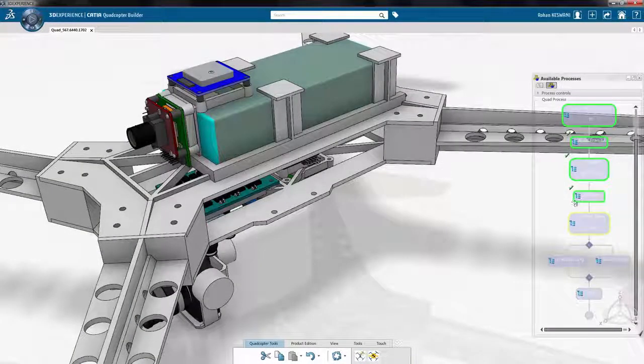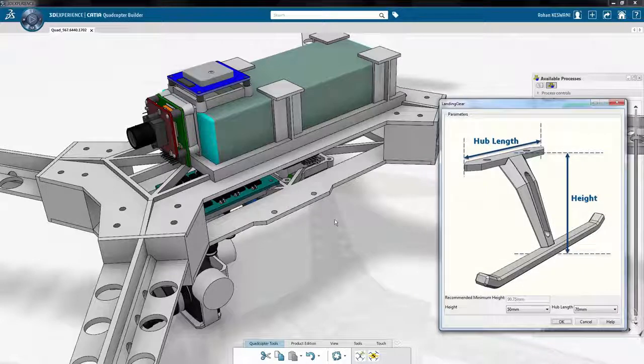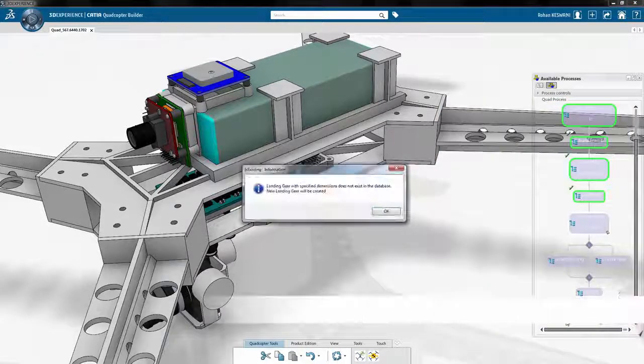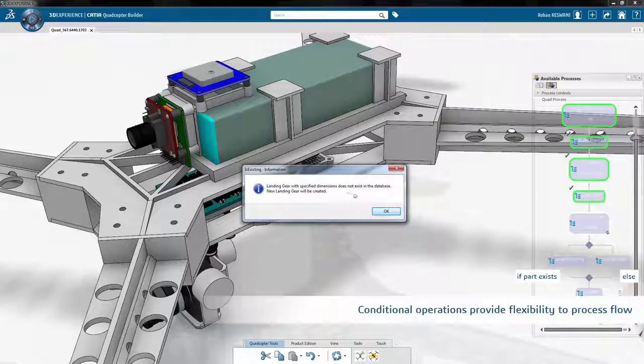To complete the assembly, a landing gear needs to be attached to the frame. The program calculates the minimum required height based on the components placed under the frame. Once the designer selects the size, the process queries the database for parts matching this criteria. If there is a match, it will be directly placed in the assembly.